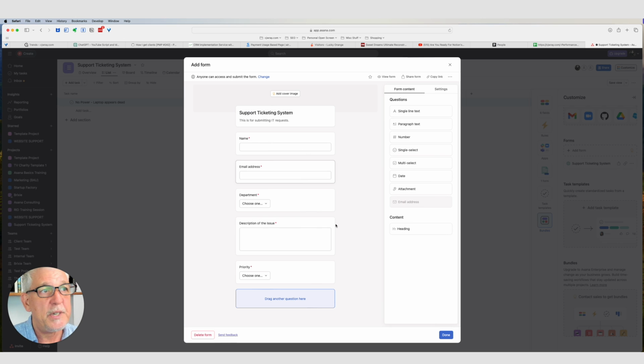So really simple to put together. It's just a case of creating your questions. You can section these out. You can add in headings here and attachments and pictures of the issue and so on and so forth. But that's it. Really simple, really straightforward.